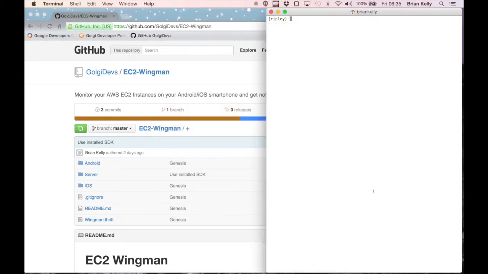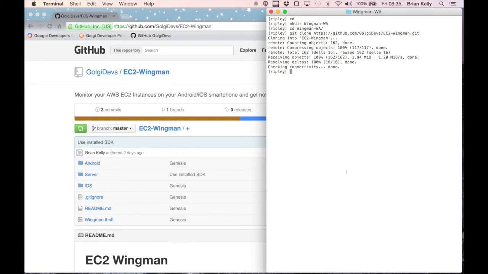I go to my command line. I make a directory which is going to be my work area, so we'll call it wingman WA. CD in there, and then git clone the URL from the page. We'll pull everything in there. So EC2 Wingman, and we have the Android code, the server-side code, and the iOS code. We'll get back to this a little later. There's some other prep work we need to do before we can actually go build and run it. So we'll move on to the next bit.